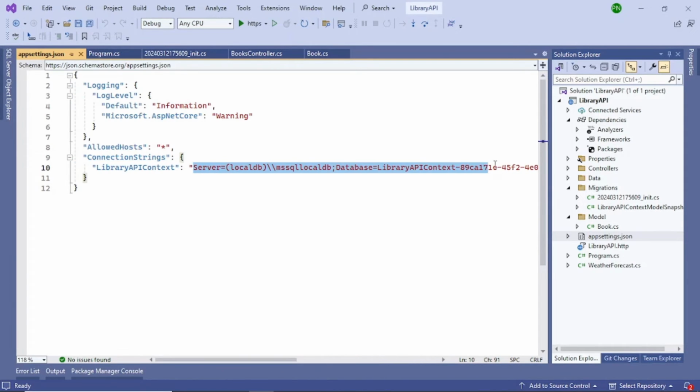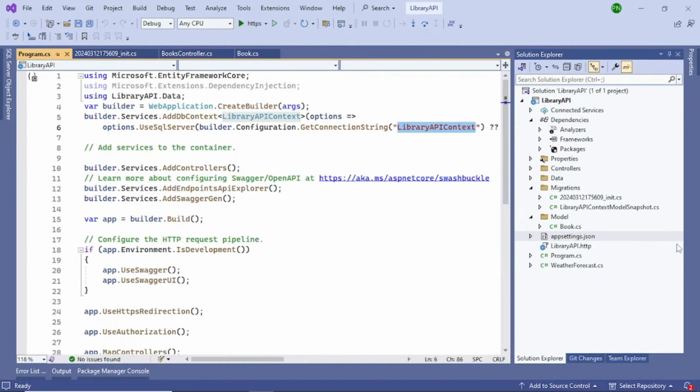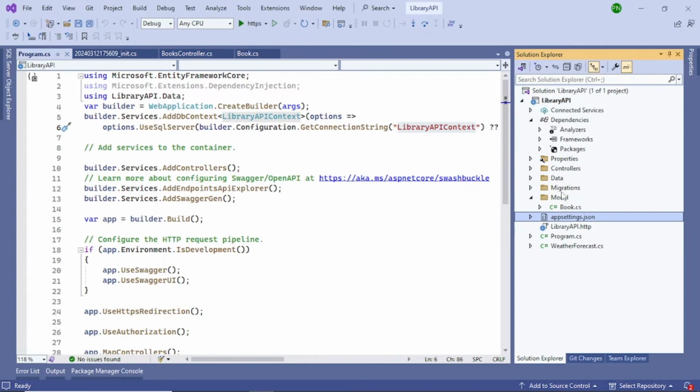So this is how .NET creates a database and adds the tables using the code first approach. We have now done all the major things that are necessary before we start running it. Since we are ready, we can run it.